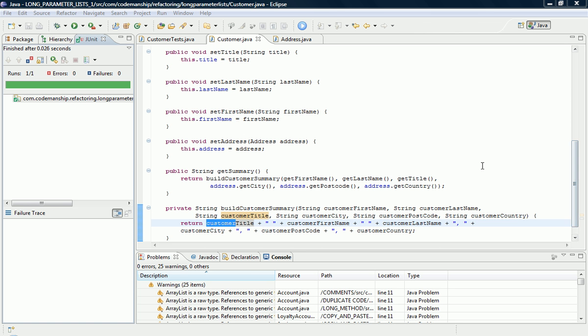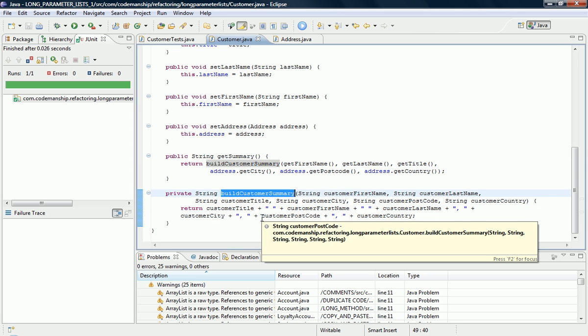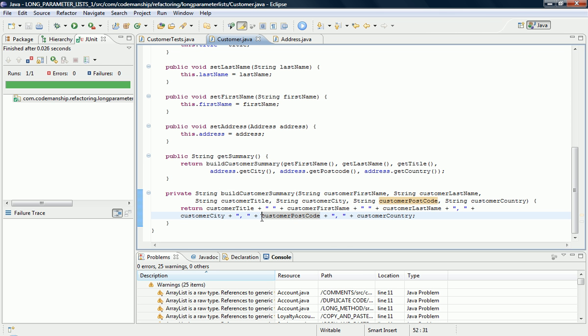So, what I'm going to be doing is chopping down the parameter list for build customer summary, that's this method here, and I'm going to be doing it in two phases, if you like. The first phase is I'm going to apply a refactoring called replace parameter with method.